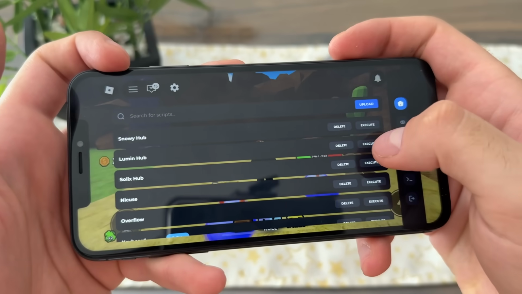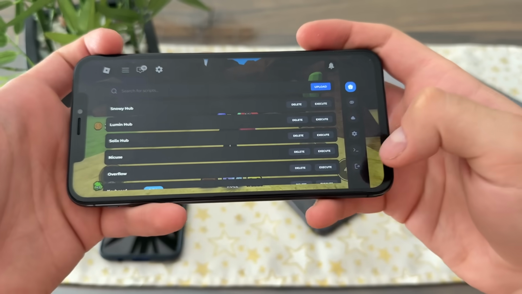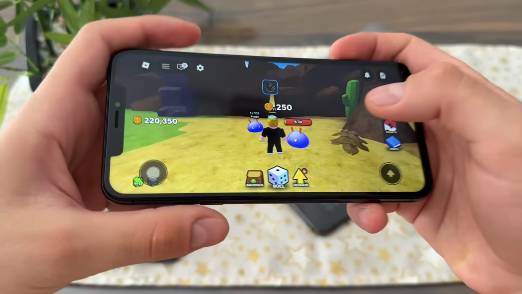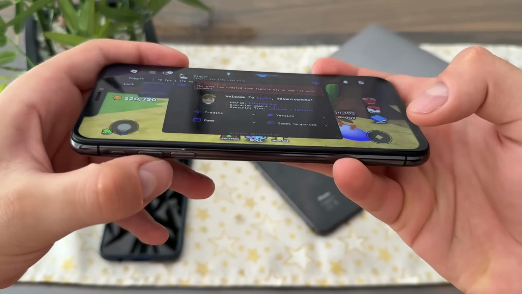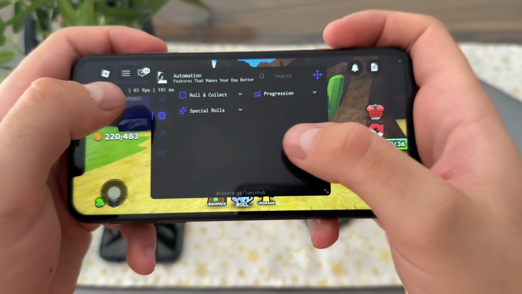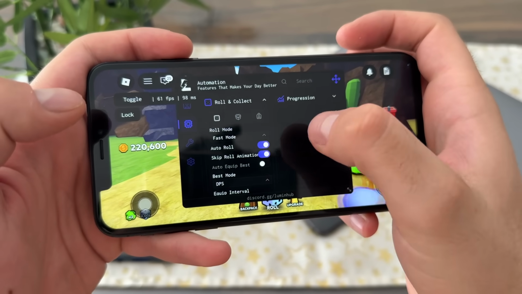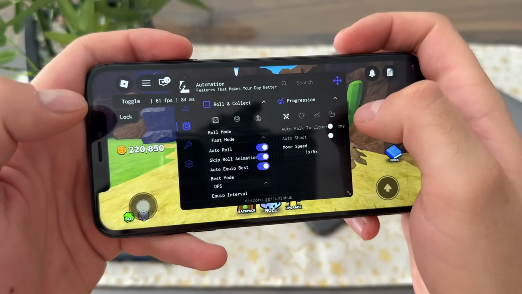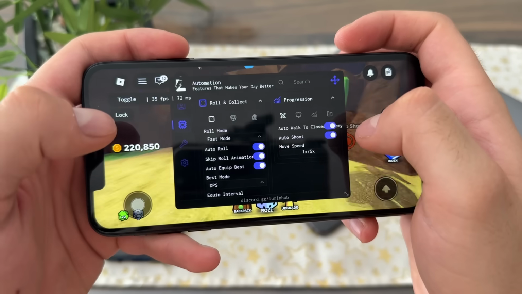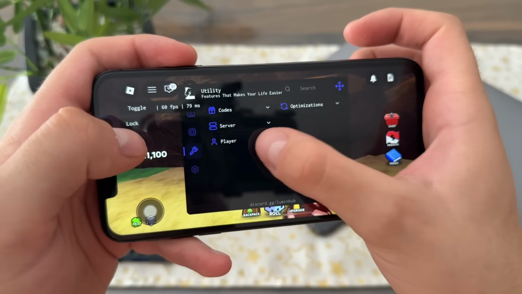And let's start this Lamin Hub and let's see, is it actually working? Just click execute, guys. Let me lower this. Okay. And look at this, guys. We got lifetime key for this, and now we can do whatever we like. Fast mode, auto roll, auto equip, auto shoot, walk close. Look at this. We can do literally whatever we like, guys.